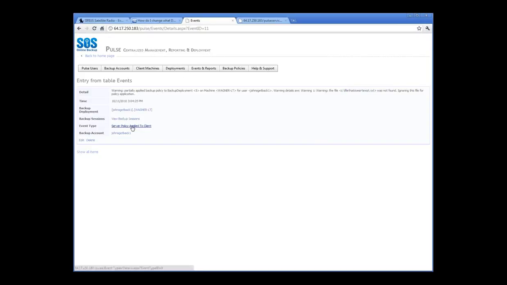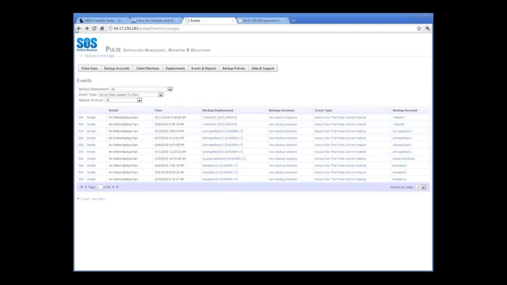So you can see we successfully applied the policy to the machine, but it didn't make breaking changes. It figured out that part of the policy was no good for this particular box, and so it moved on. So it's still a successful server policy applied to the client event. So you can see some of the power involved in managing policies and applying policies.